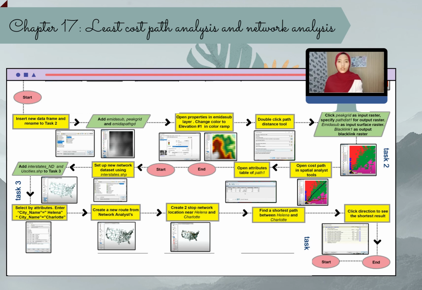So in task 2 in chapter 17, in this task you will find the least cost path from each of the cells in amygdala path grid to the source cell in peak grid. The least cost path is based on the path distance. Calculated from the elevation raster, the path distance measures the ground or actual distance that must be covered between cells.